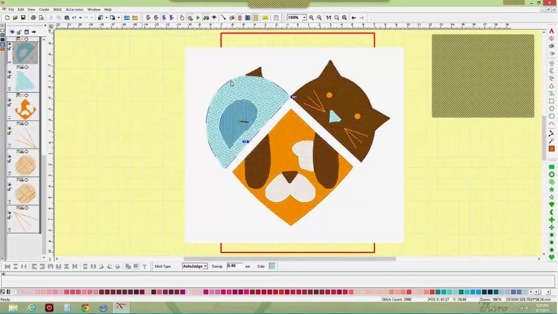Another reason is if you send it out to a machine and you move it on your machine editing screen, and you have not really defined what that area is, you might find that the machine doesn't define it either, and you'll have a gap in your design, because AutoJudge in this program is viewed as a stitch type, but on the machines, it really is not viewed as a stitch type. Okay, does that make sense?